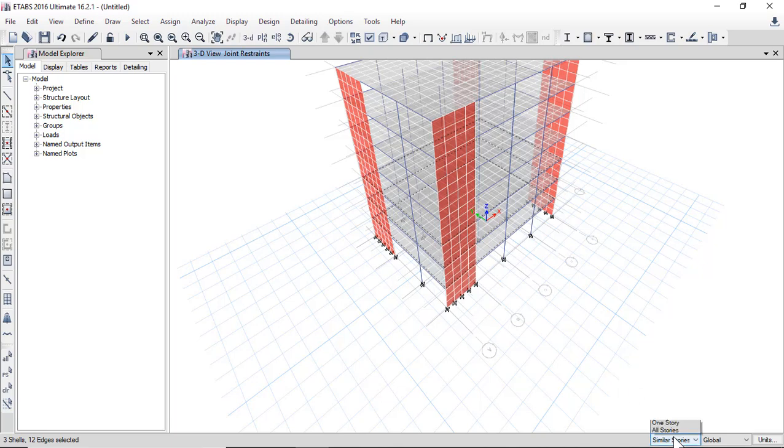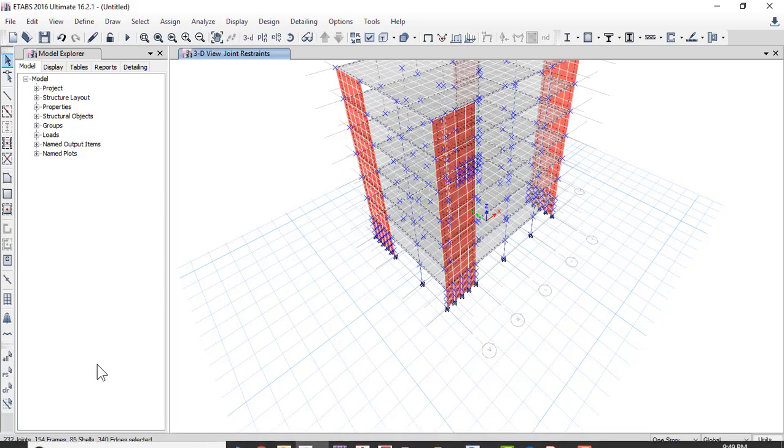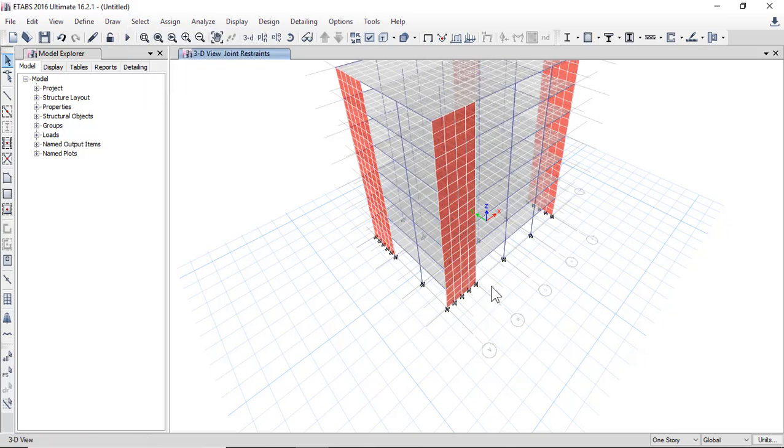And all stories, if I select any slab, all slabs will be selected. Okay, one story selects for this story only. Okay, select, clear selections. Then I can click select all. Nodes, in ETABS joints, in Robot nodes, 154 frames, 85 shells and 340 edges selected. Now I can clear selections.